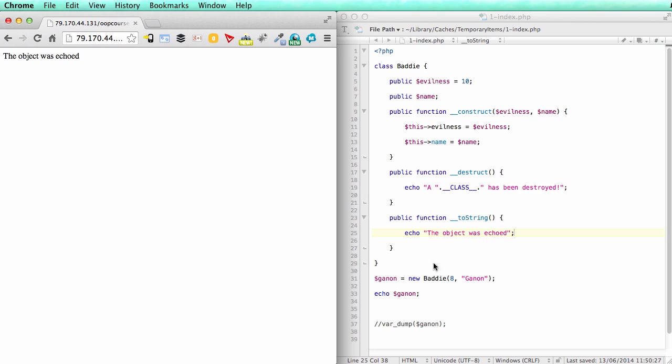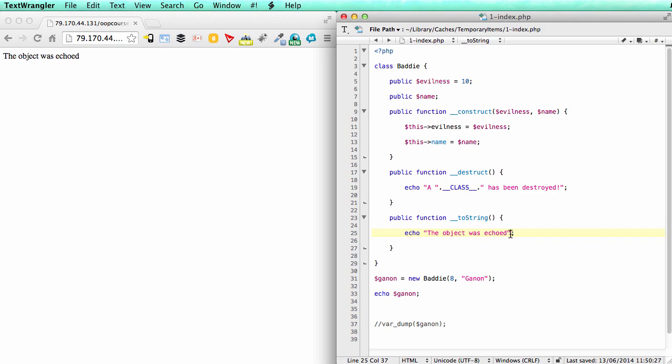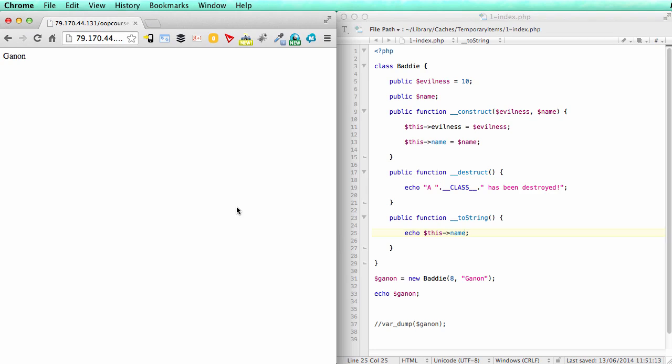So when we echo Gannon, we might want to echo his name. So as a quick exercise, can you change that string to display the name of this particular baddie? Okay, hopefully you used this command and then the arrow and then name. Fantastic, that worked. So we might want the name to appear, we might want the evilness to appear, whatever it might be. You can play around with that if you'd like to, experiment a little bit and just see what you can get it to do.